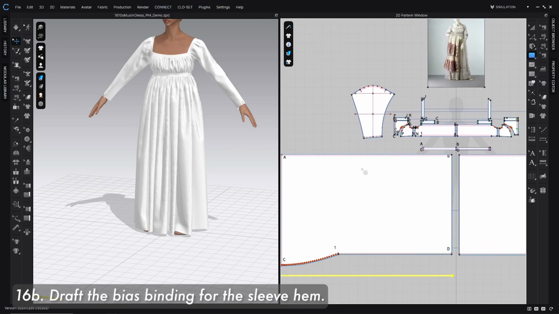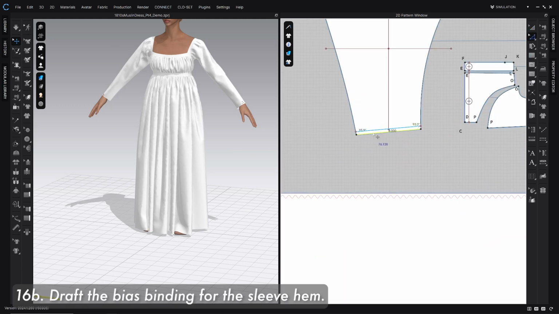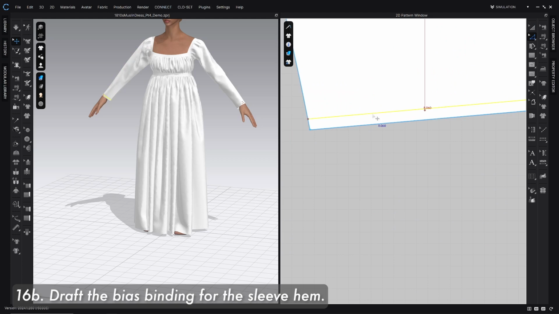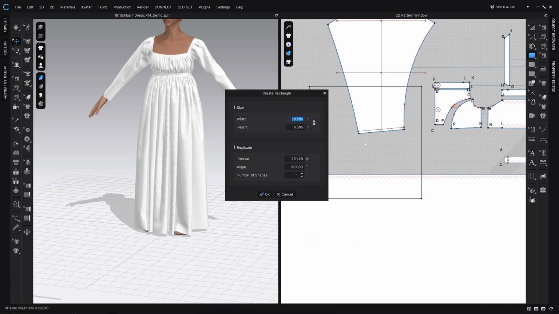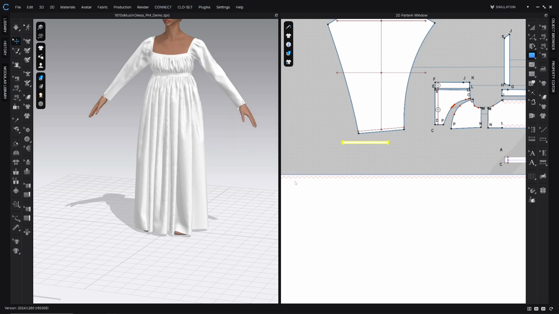And then for the sleeve, it's the same thing. I'm just going to click that internal line, and it's about 8 inches. So going back to the rectangle tool, type 8, height is 0.375. Okay.